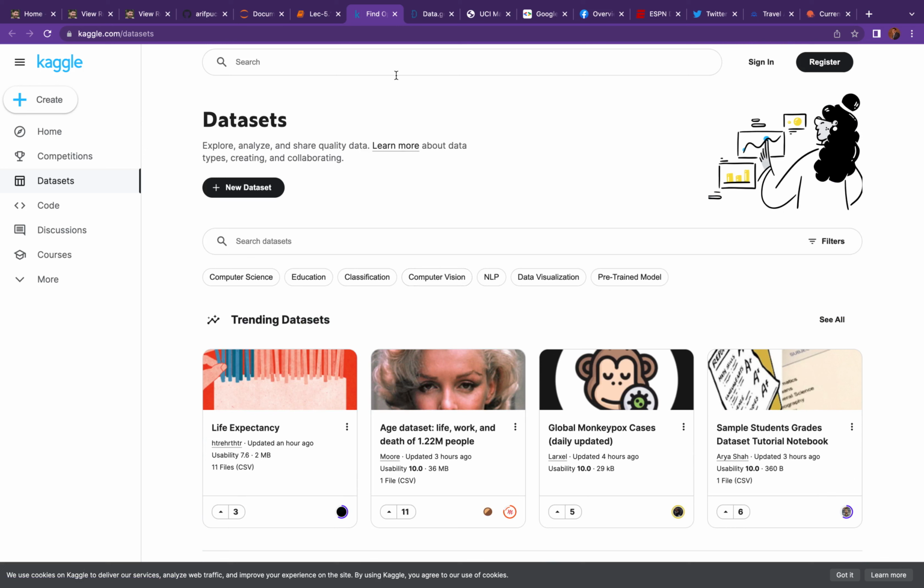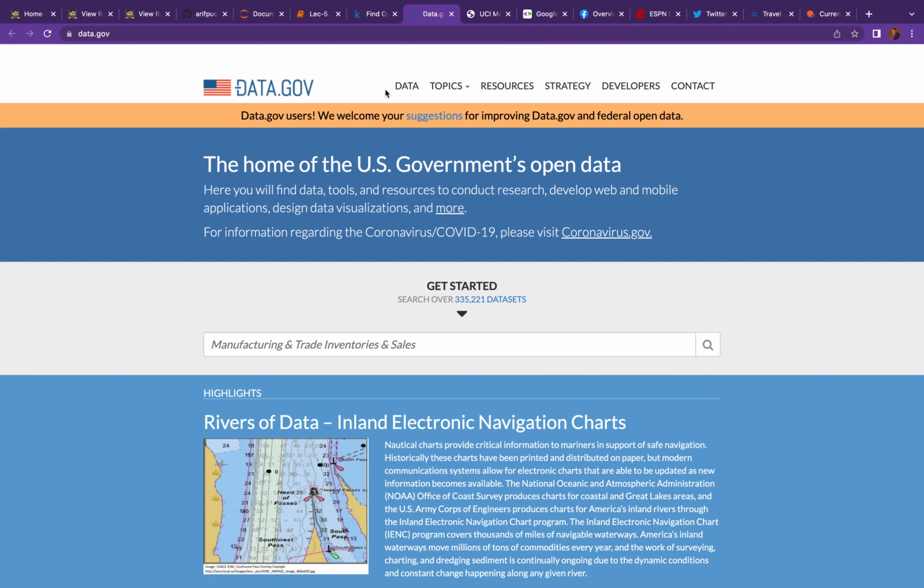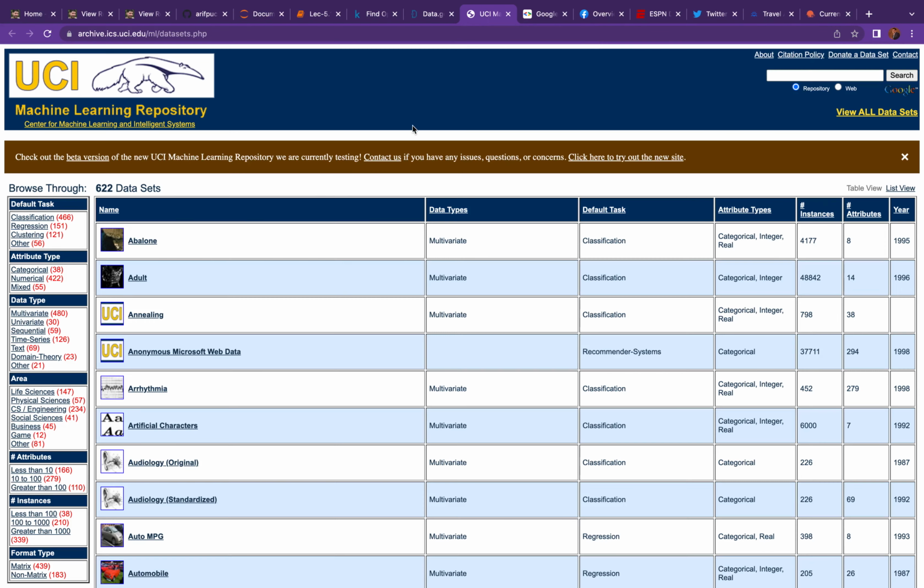Well, my dear students, some other places where you can locate lots of good data sets are data.gov, which is a data portal that allows you to download data from various US government agencies. Then we have the UCI machine learning repository, and there are a lot more.